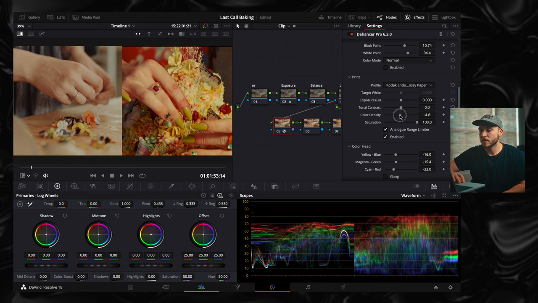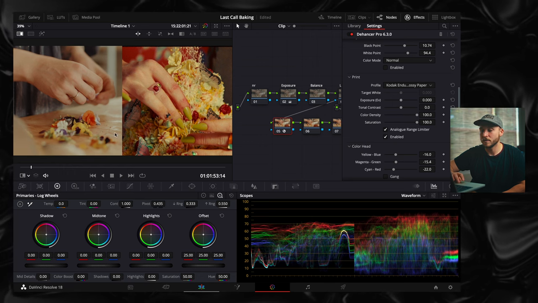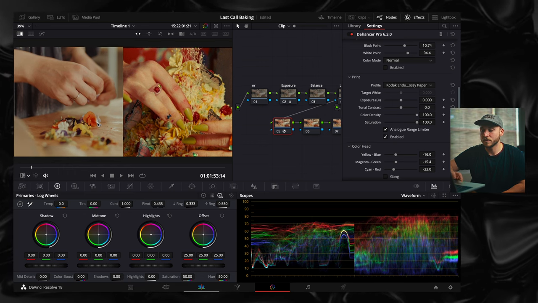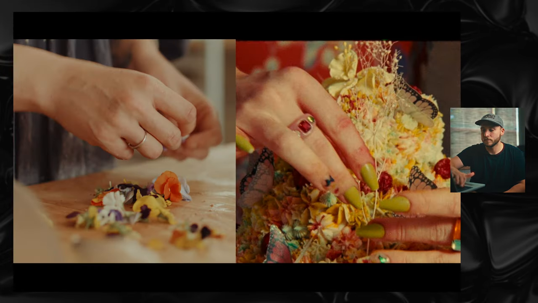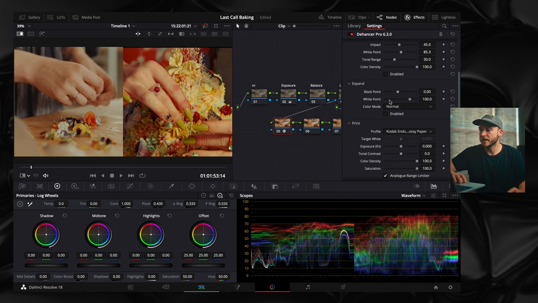So I'm going to drag our color density literally all the way up. I love what it's doing to the flowers here. Like, check that out. So next thing, I'm going to come up to my expand, enable that, and set our black and white point.